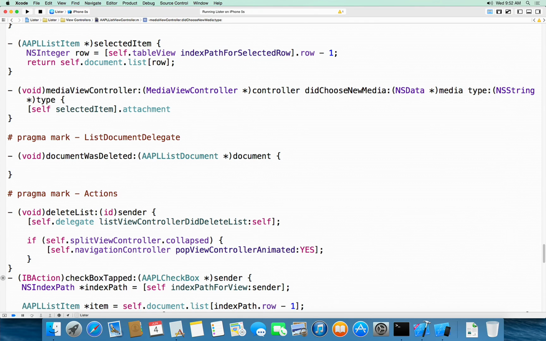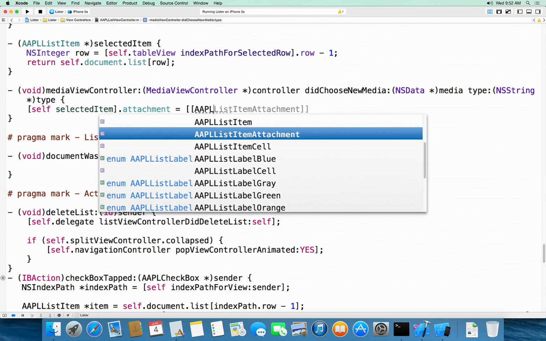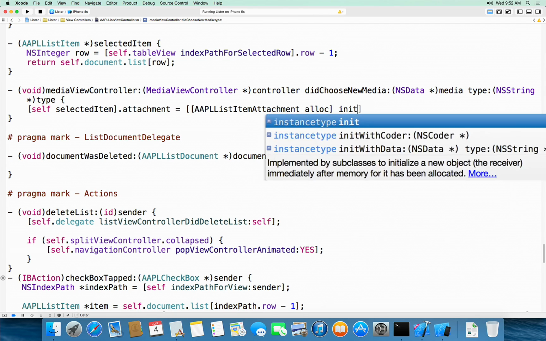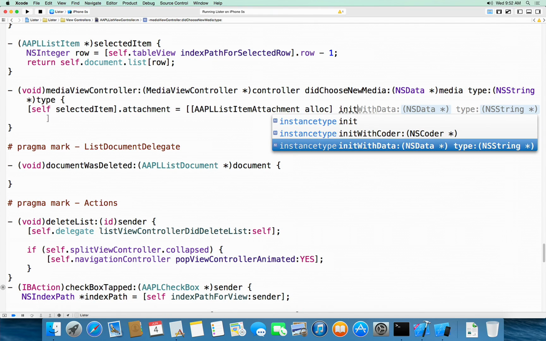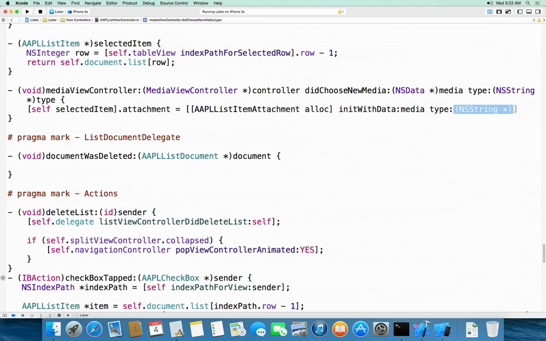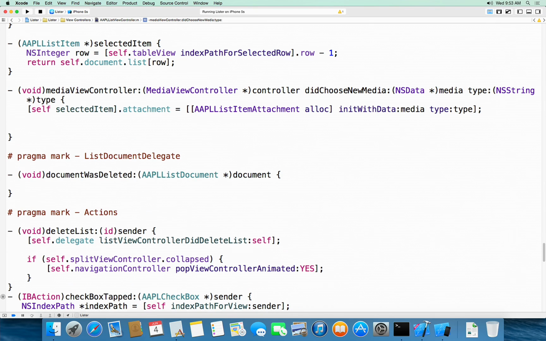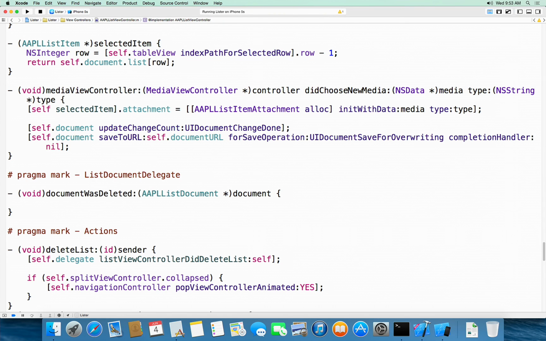So here we say that its attachment is going to be a new attachment that we create now by calling alloc init with data. Wait a second, we defined this attachment class in Swift, and it had an initializer named init data type. But in Objective-C, it's showing up as init with data type. So you see that this name translation works both ways. So you have a consistent world in Swift and in Objective-C. I'll do a bit of housekeeping here to make sure that we update our backing store. And now we have everything set up here.